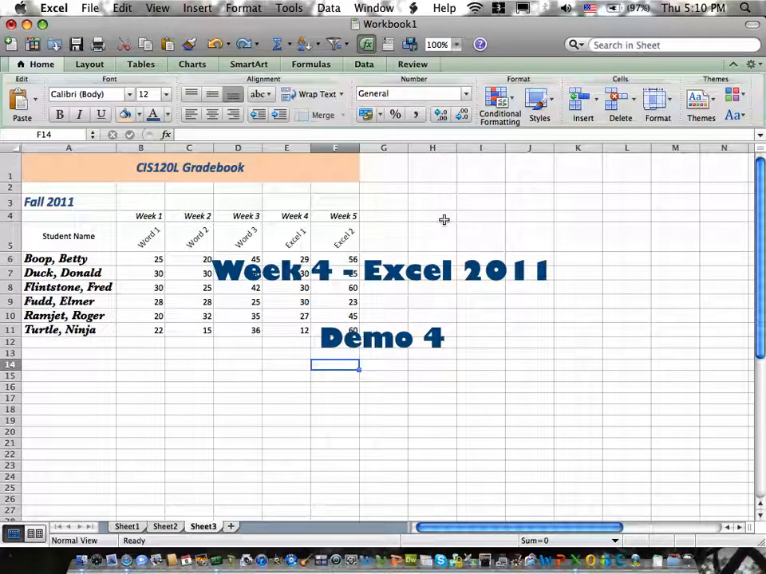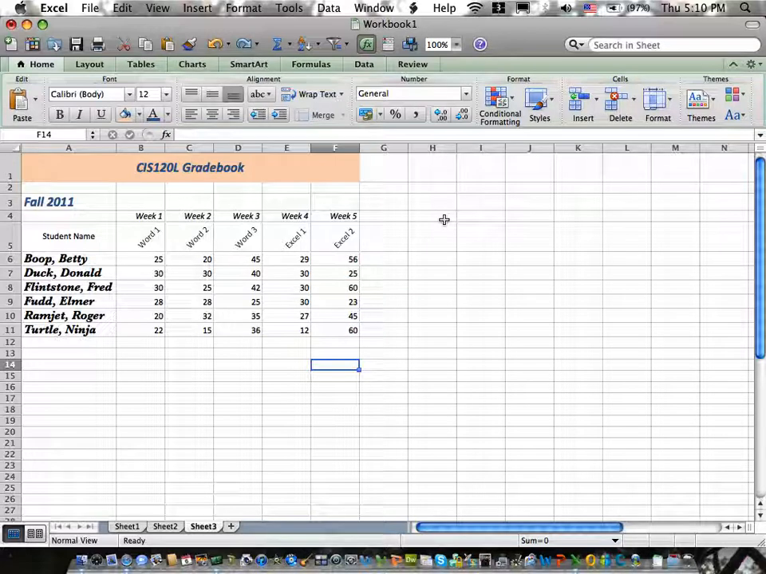Well, welcome to Demo 4. In Demo 4, we're going to cover copying and pasting cells and what's in those cells, inserting rows. We're going to look at number formatting, including dates, and we're going to look at adding borders around our cells.